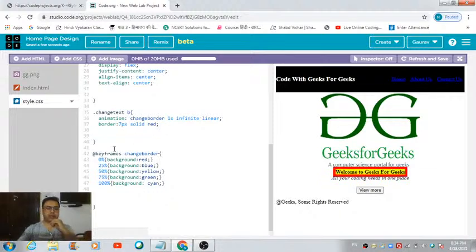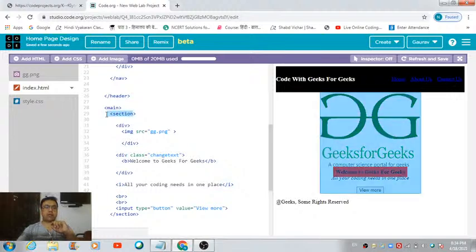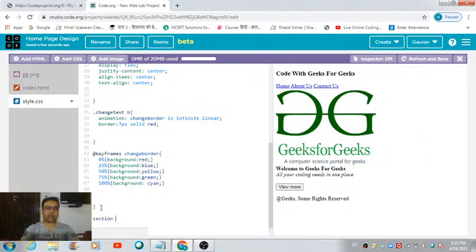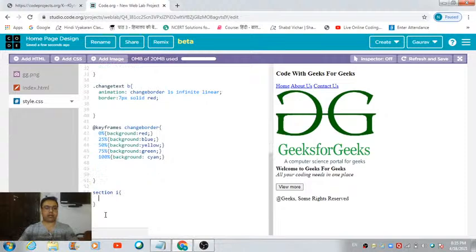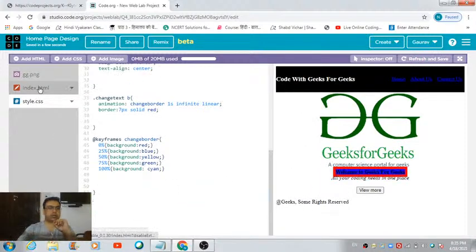Okay, let's cut it from here, and instead of defining it for this text, let's define it for this italic text. How can we access this italic text? That's what we have to see. This italic text is present inside this section tag, right? So we can write down section, and after that we can write down I like this. Margin top. No, it is not giving us the correct output.